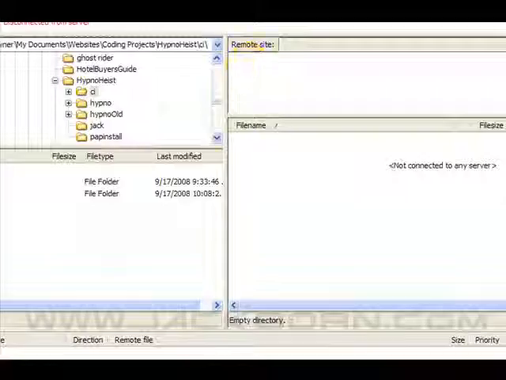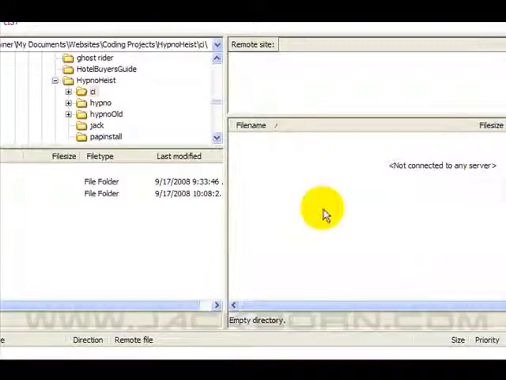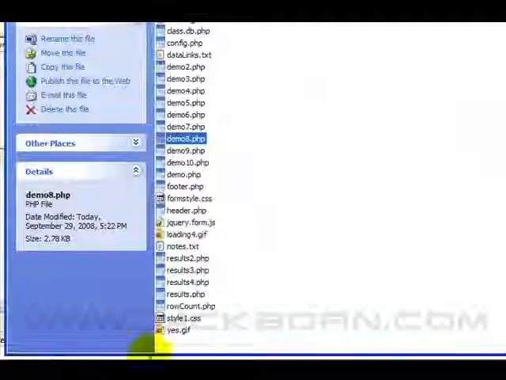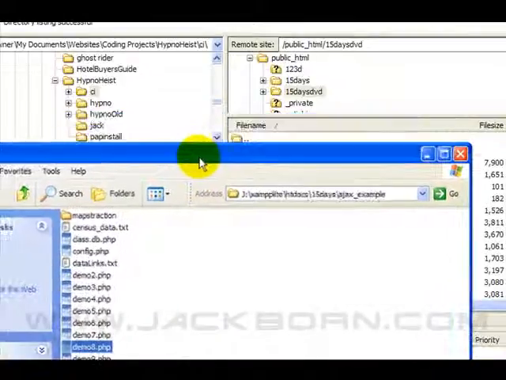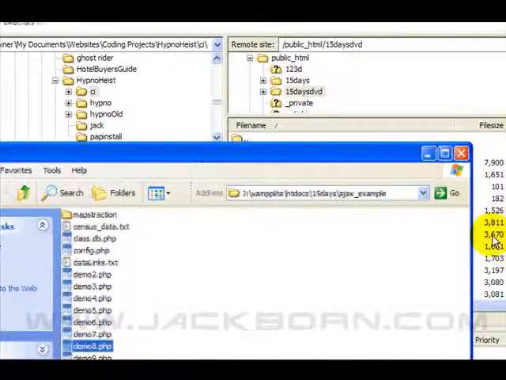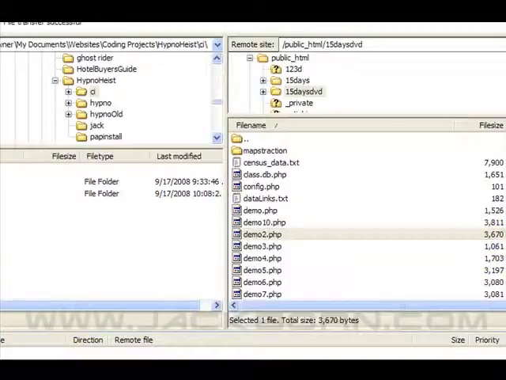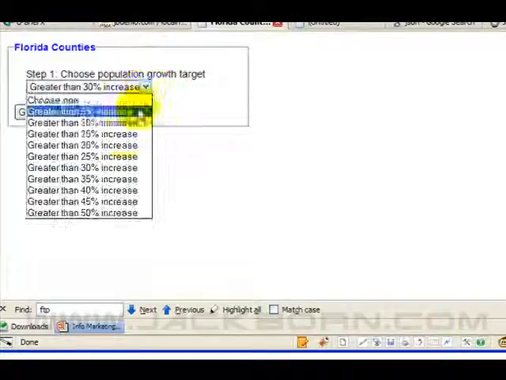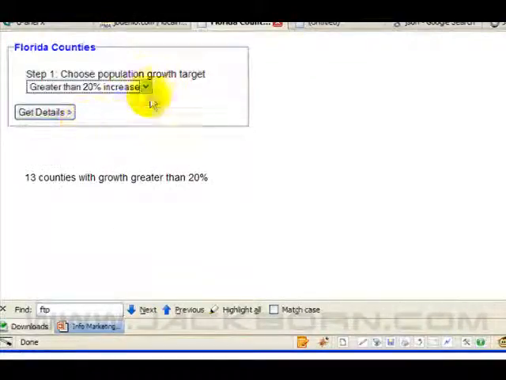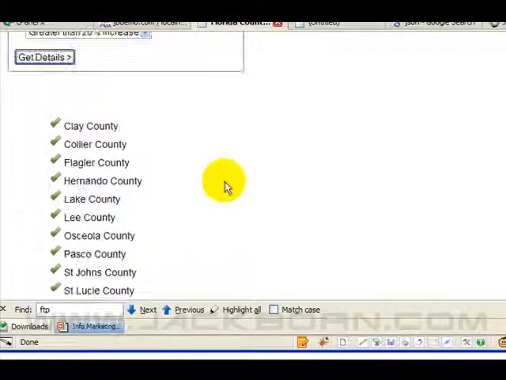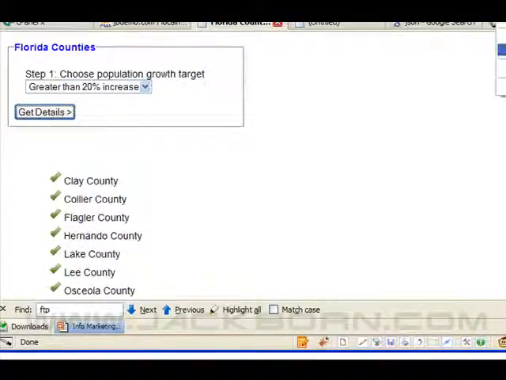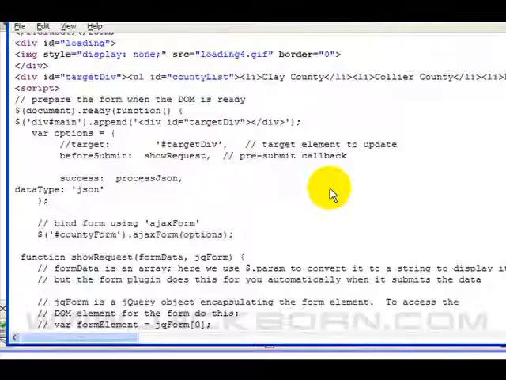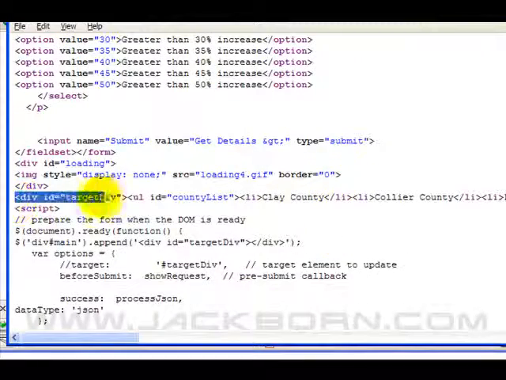And let me go ahead and re-upload this and show you. Here we go. I'll re-upload demo8. Click drag and drop. Let's hit refresh. Alright. Now you're not going to see any difference in the functionality. Well, okay, it's showing a little bit differently here. Get details. Boom. Alright, so I can view generated source. And there you go. So you got target div.